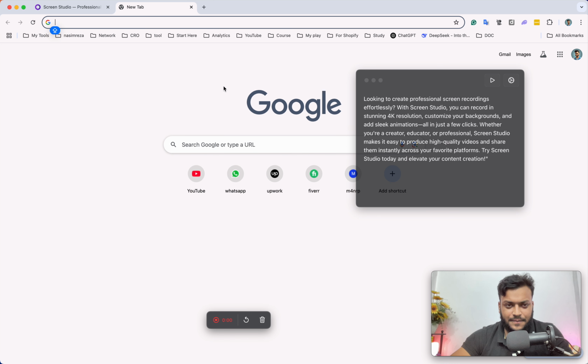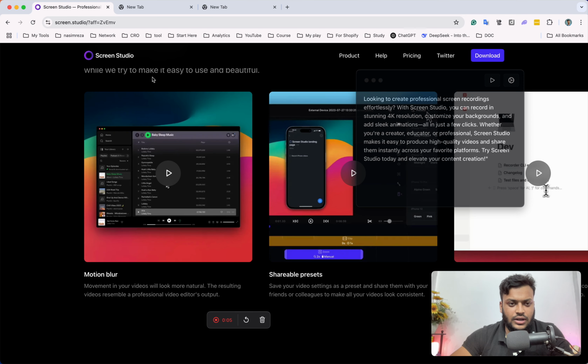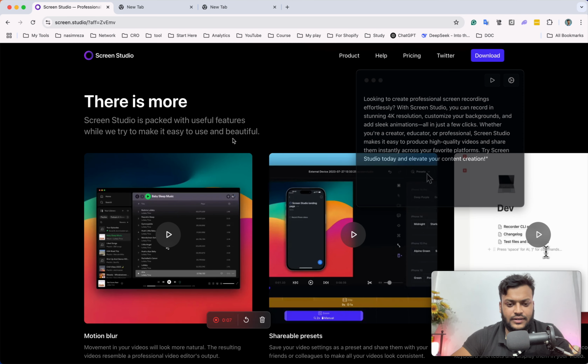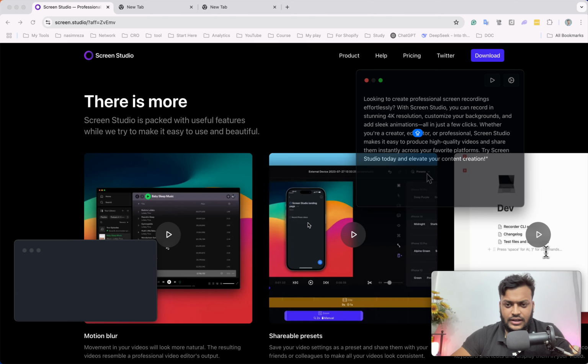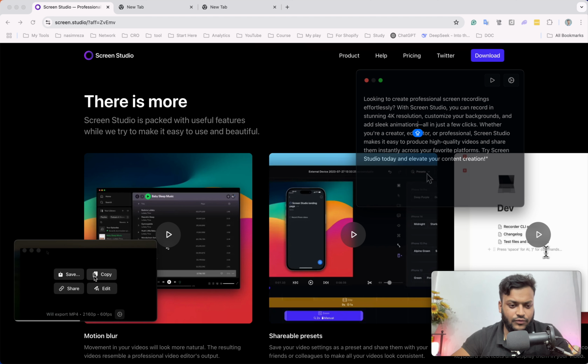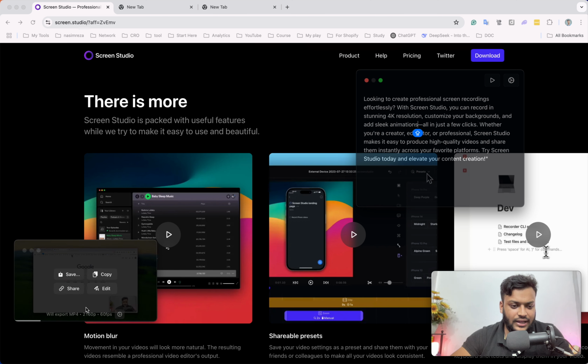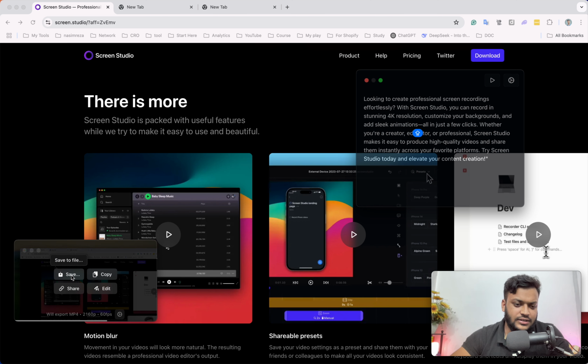already starting. Okay, and if I hit the mouse here, so this is the sample record that I already did, and close it, and all the things I am doing in front of you. So this is the editing mode. Very quickly I have recorded this short clip. If you want, you can save it, you can copy it, you can share it.